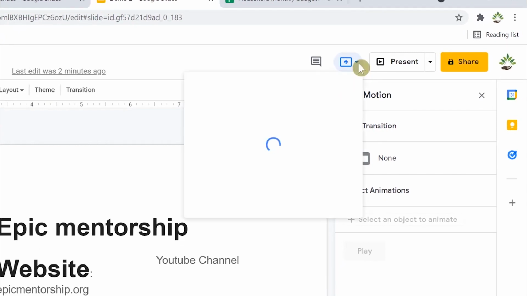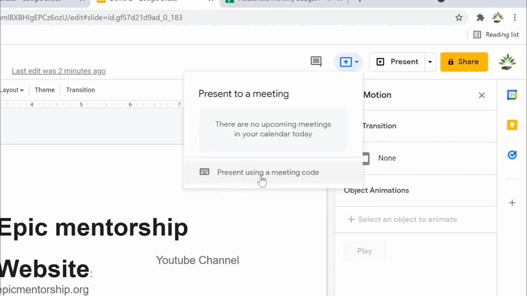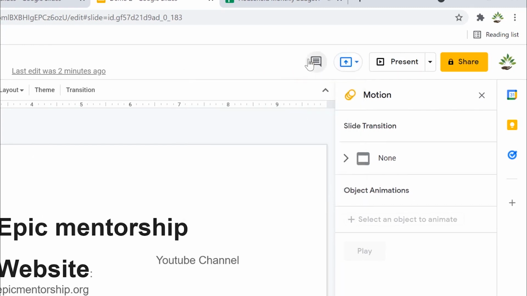Top right here, you can see the present to a meeting. You can present directly. You can present using a meeting code. If you have a meeting code that you have been invited with, you can present over there. You can push in comments, open the comment history to see and add your own comment as well.